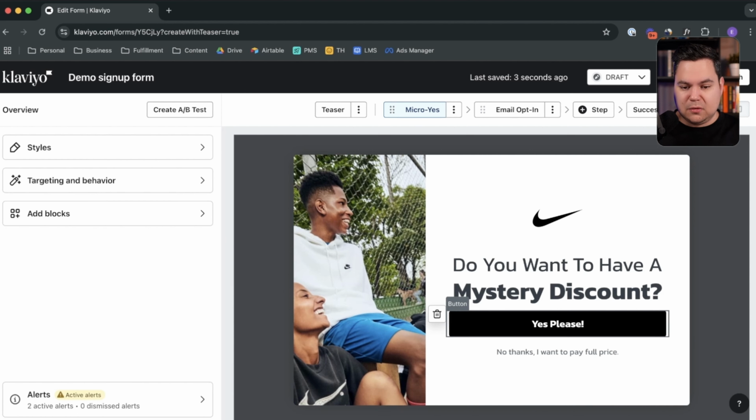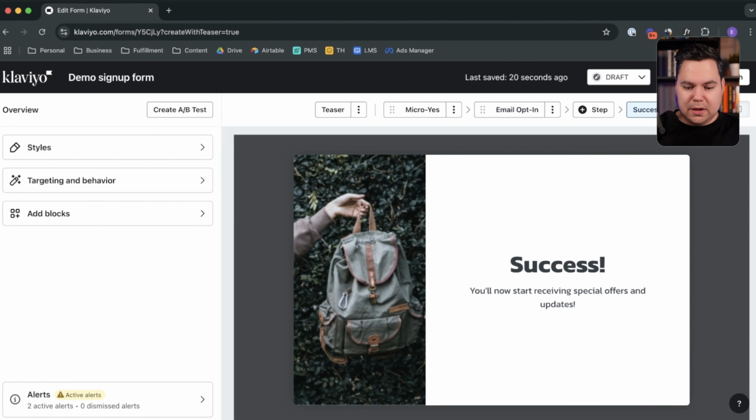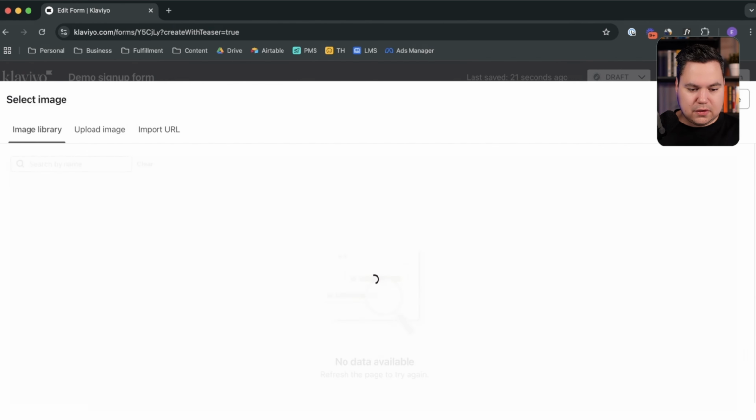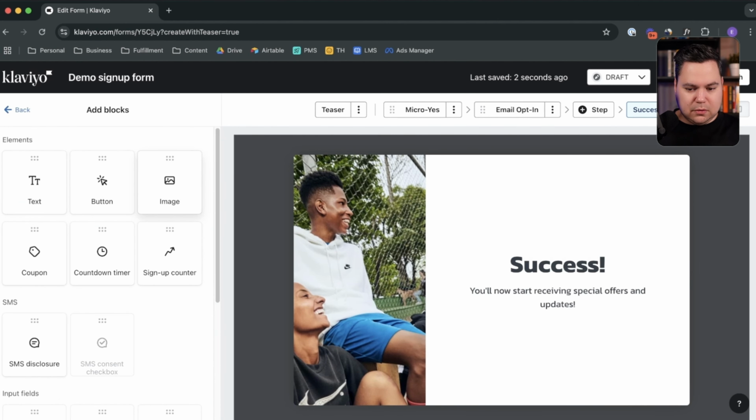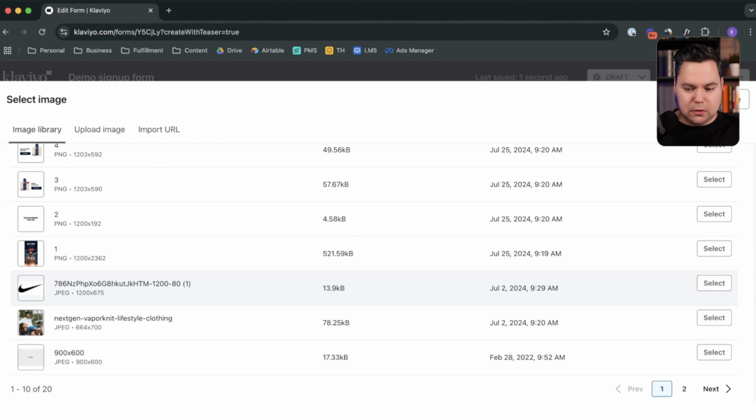So if people click "yes, please," they go to the email opt-in. If they click "no thanks, I want to pay full price," the form is getting closed. So this just works really, really well. So then we got this covered. Then the success page. So let's change the side image again. And let's add in the logo again. Just want to make it the same style as all the other steps.